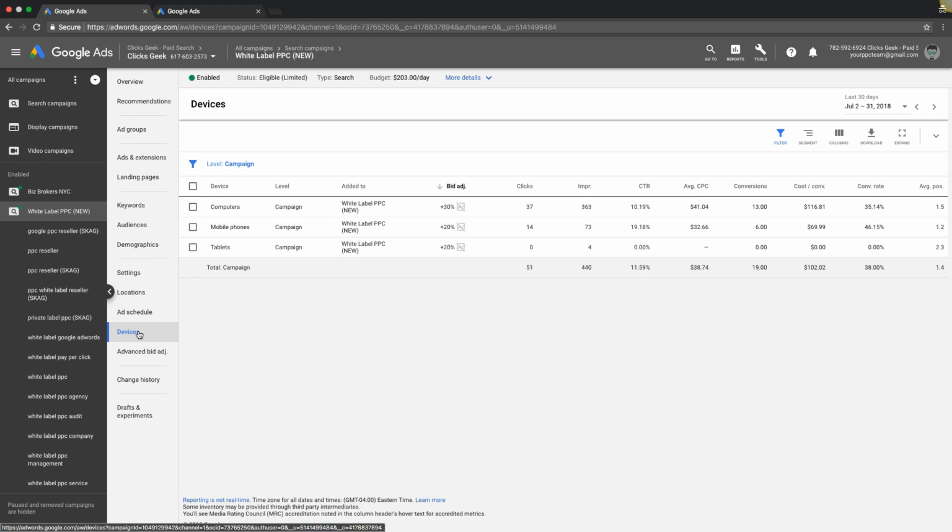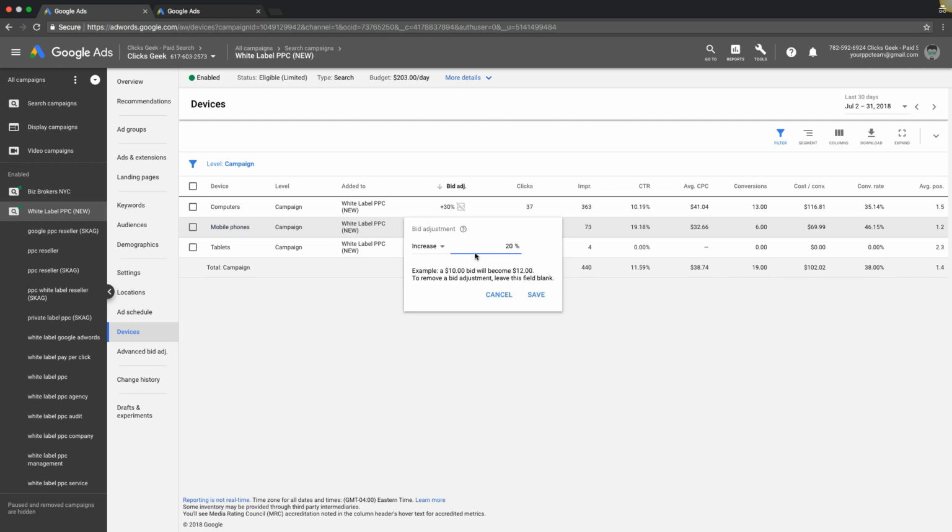Now there are actually two sets of device adjustments you can do for mobile. The first one is under devices here, and you can see mobile phones. This is all mobile phone traffic, and you can see we're bidding plus 20% because we want more mobile traffic, because it's converting at 46% for us.